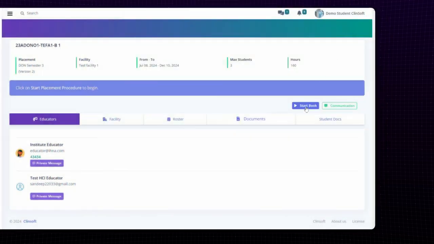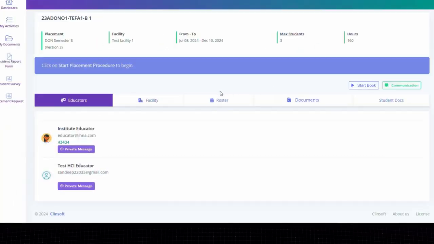Next to Communication, you will see the Start Book button. This is used to begin your placement procedure. We have a separate video on this, so be sure to check it out.